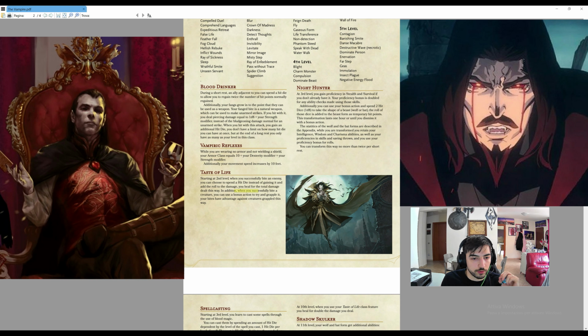In addition, when you successfully bite a creature, you can use a bonus action to try and grapple it, and then your bites have advantage against this creature.